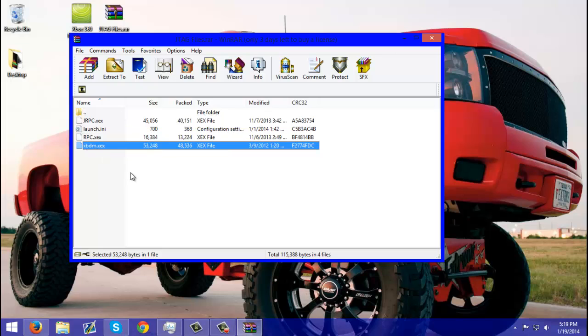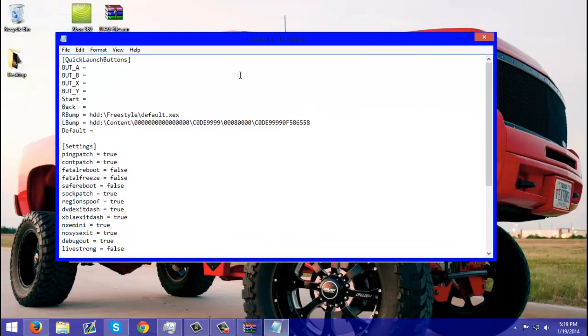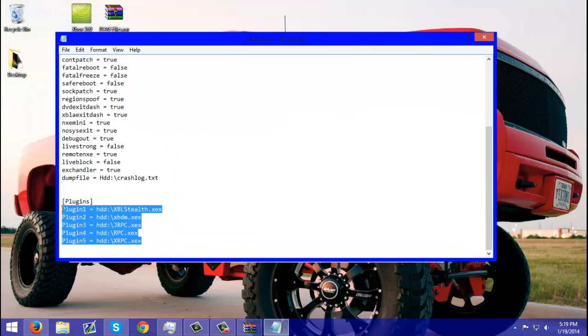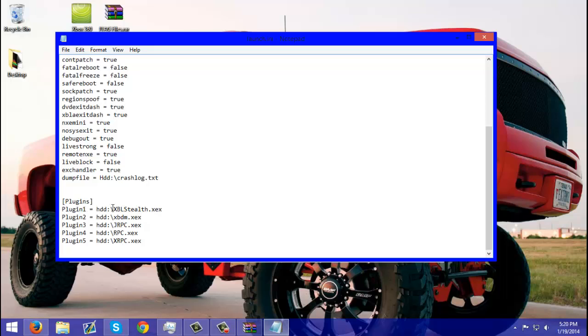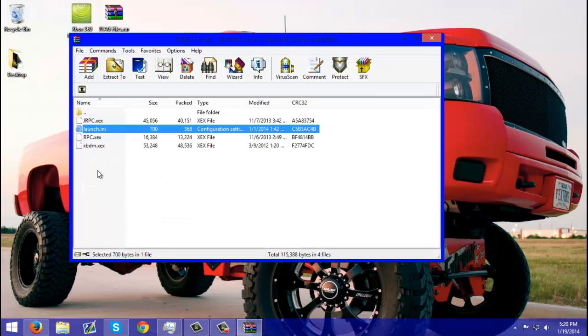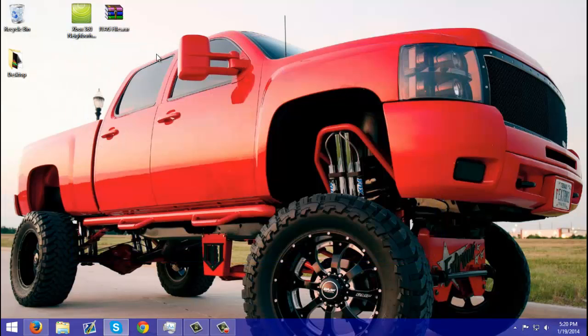And then xbdm.xex is going to be your console. Speaking of console, I'm going to turn one on right now so I can show this to you. Now, the launch INI, when you look at it in Notepad, is just going to have a few things in here, such as plugins. Plugin one is stealth, which you need to go online with. XBDM is for neighborhood. JRPC, RPC, XRPC, you don't need. So we're good on that part, but I'm going to include all these files with a download.